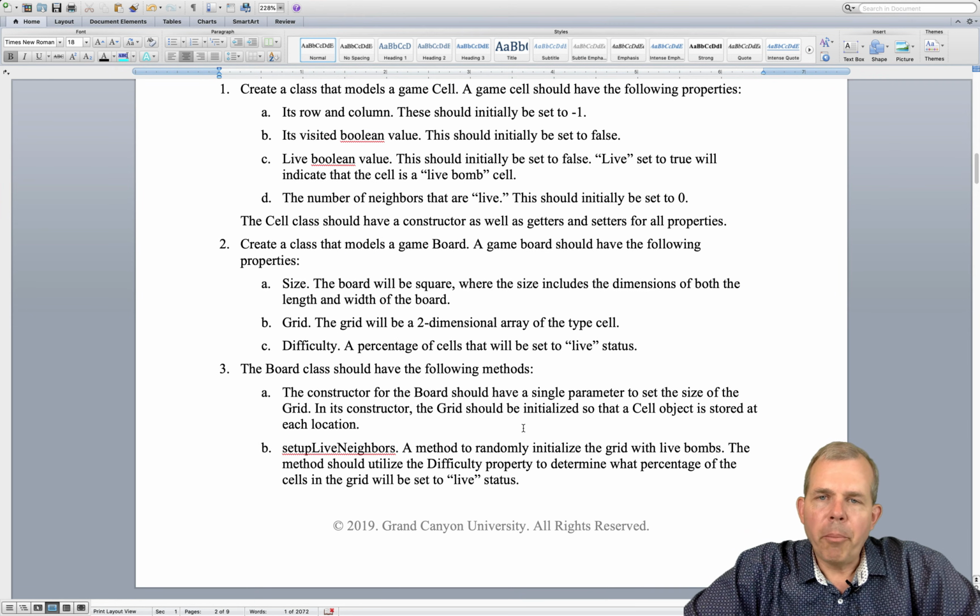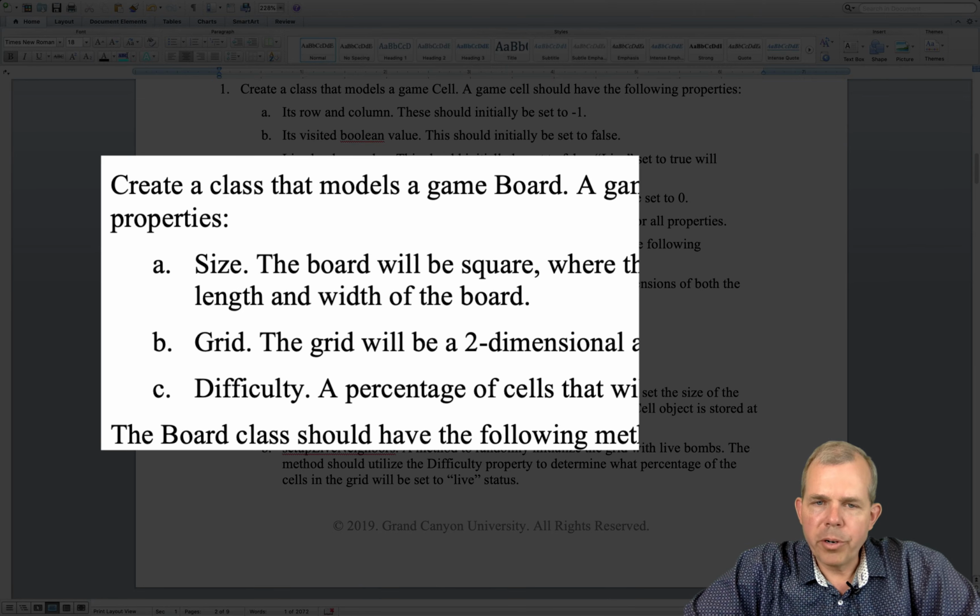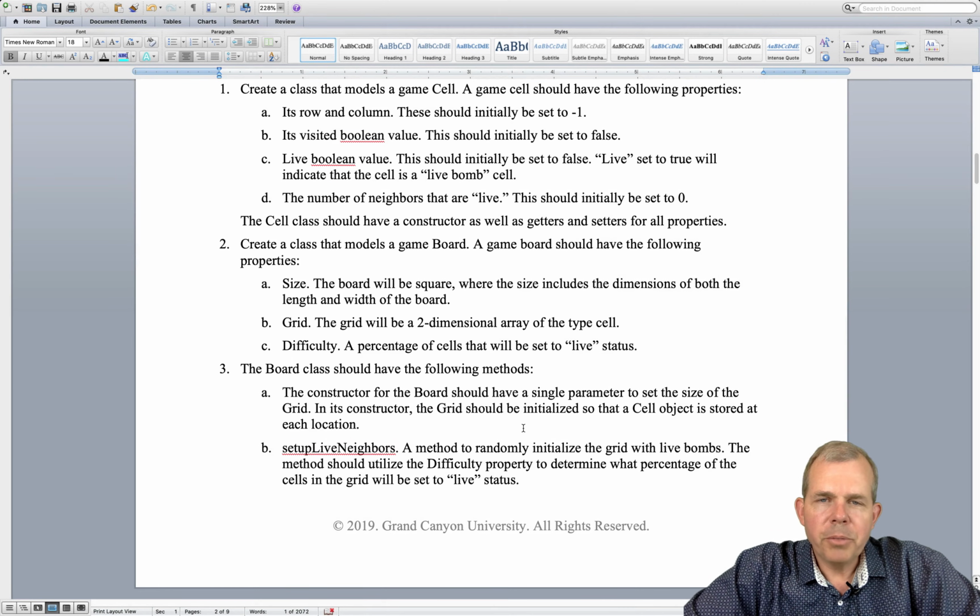So once we have a cell modeled, then we're going to have a board model. Now a board will have a property called size. So we can have different size grids, and it'll be square. If it's an 8 grid cell, it'll be 8 by 8. Now we'll also have a difficulty, so we can have more crowded games where we have many bombs and others with fewer bombs. And then we'll have a couple of functions that will do the calculations.